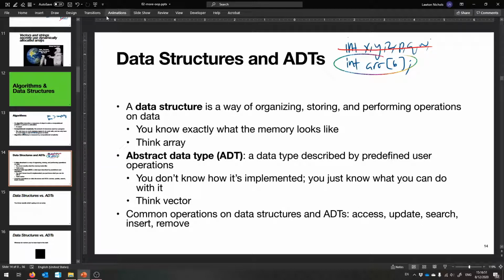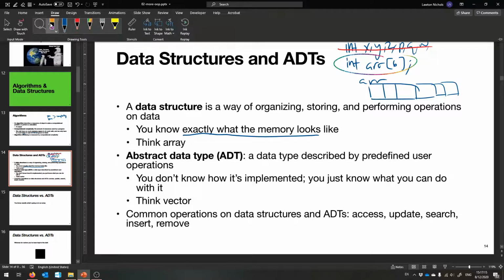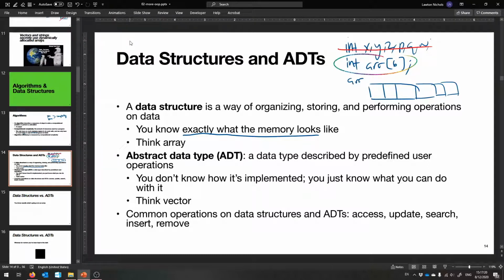Okay, so the idea about data structures, the thing that I want to drill into your minds, is you know exactly what the memory looks like for a data structure. That is something you can touch. Okay, and so for example with an array, you know that it's a bunch of ints laid out next to each other in memory, one after the other, with a certain starting address, for example 100. And I gotta give myself some room for that if I want to draw that. So here's our array ARR, and it starts at address 100, for example. Okay, now I'm happy. All right.